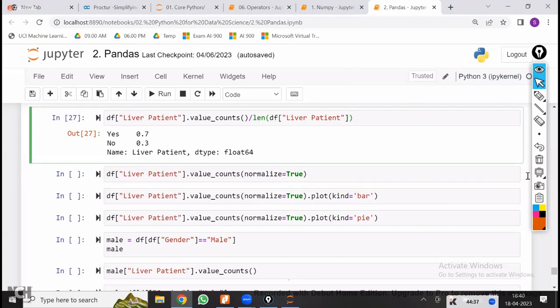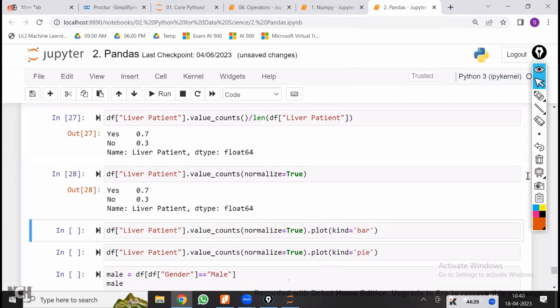Now, if you simply write normalize is equal to true, automatically it will calculate the total and select everything. Just inside value counts in the bracket, we have to write normalize is equal to true. Now the data is: yes is 0.7, no is 0.3. Now I'm going to use kind is equal to bar.